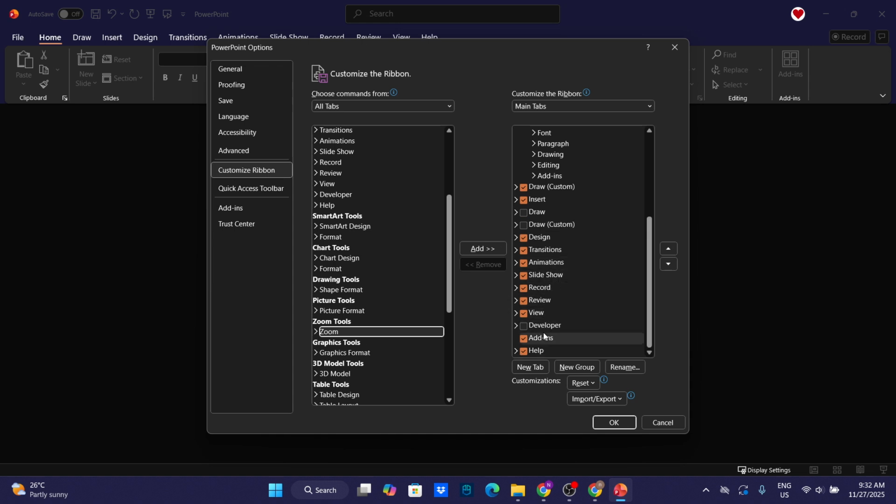Back in PowerPoint, go to the tab where you placed zoom, typically Insert, and you'll see the zoom command ready to use. A couple of quick tips before we wrap up.